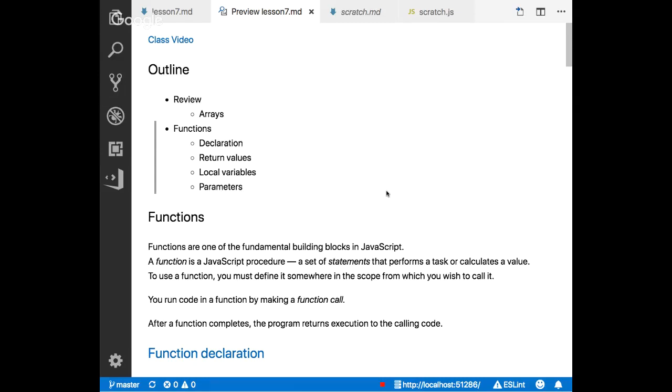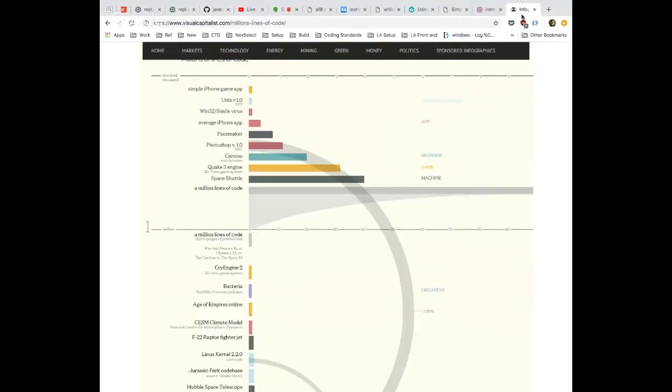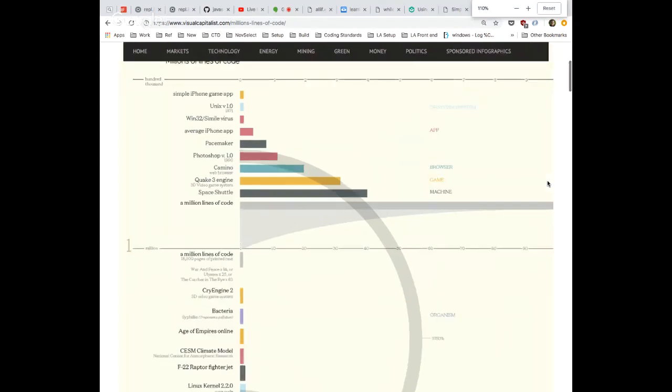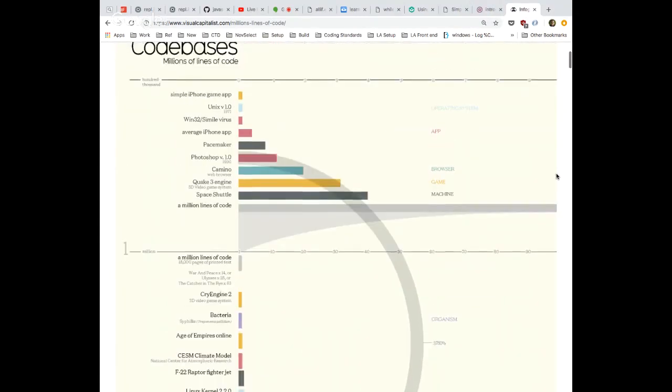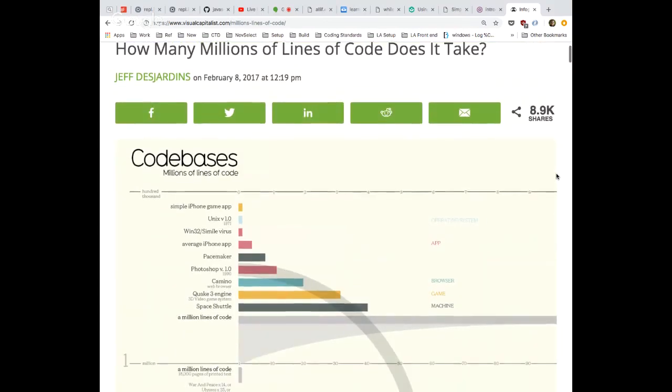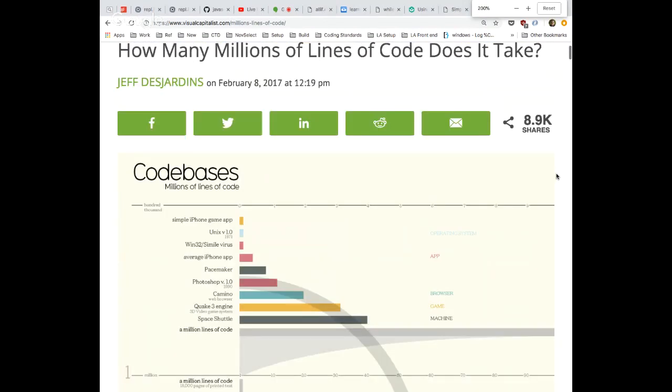Speaking of scaling code, we were just having a chat before class today, and it got me wondering how large different code bases were so that people can get a feel for just how much work it takes to build these large products. So here we've got a nice little chart that shows some of the different code bases and how many lines of code it's taken to write them.